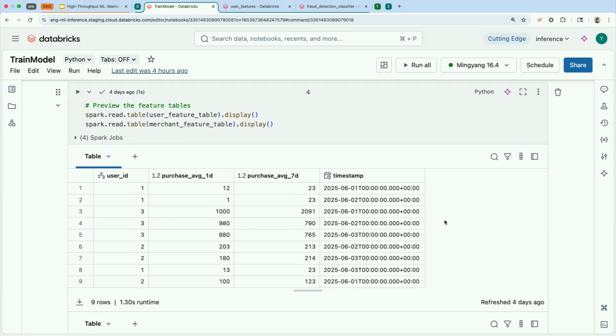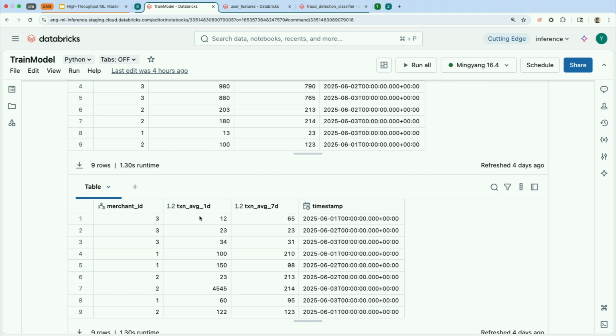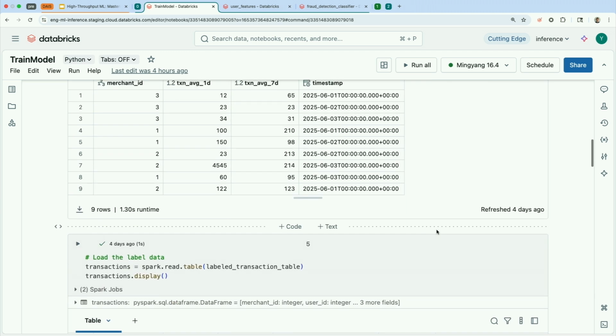Let's take a look at the table. Data is always first. So the user table has some user ID, some features, which are aggregated features, and a timestamp. The timestamp can be used for point-in-time joining. And the merchant table is also very similar. It has features, ID, and timestamp.